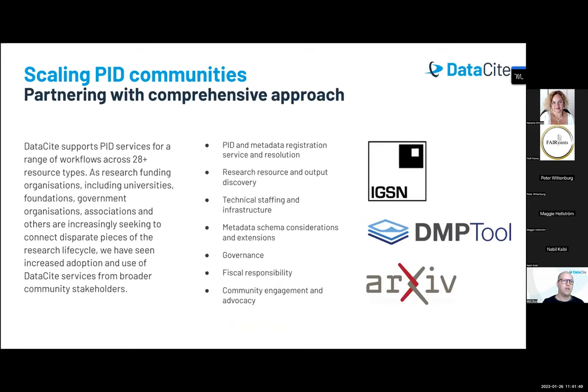Scaling PID communities. I wouldn't actually define these as a PID community, but really working with different groups that use persistent identifiers is what I'm getting at. And this is something that at DataCite we've done for many years. We've worked across a range of communities with a common interest, looking to scale and support different initiatives.